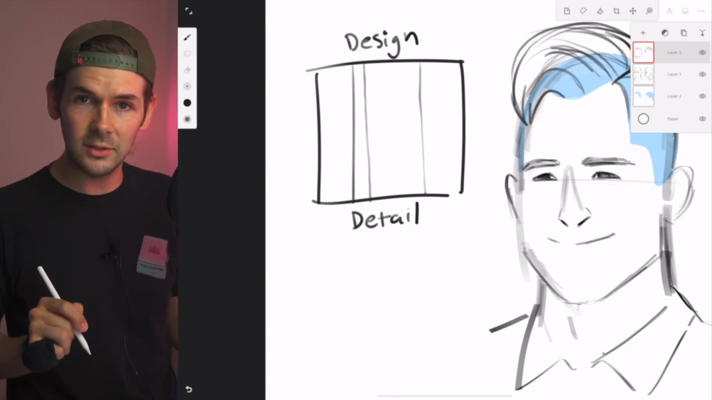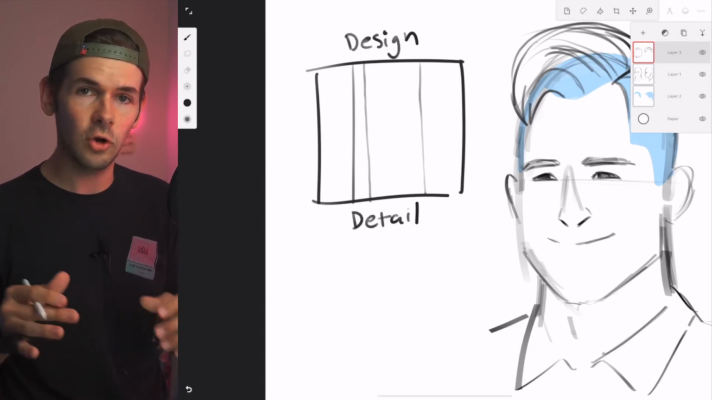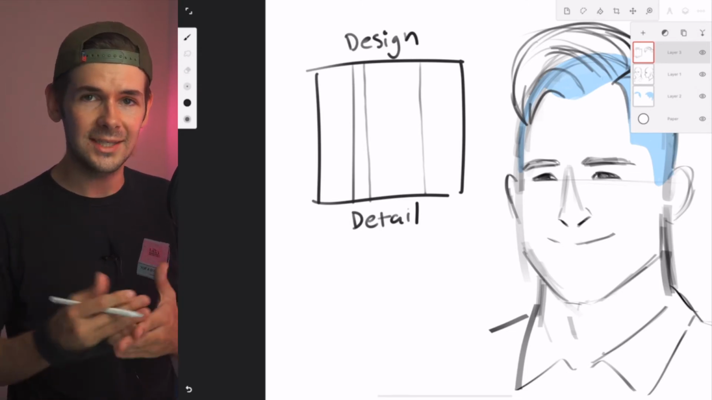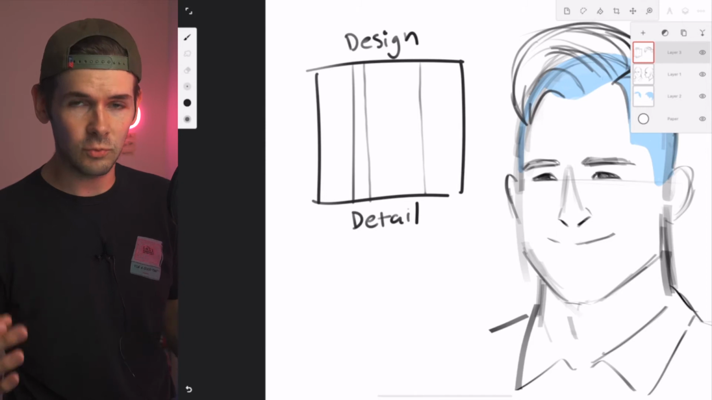So keep that in mind the next time you're having trouble drawing hair, or really anything when it comes to designing. A perfect balance between design and detail is really where you want to be.